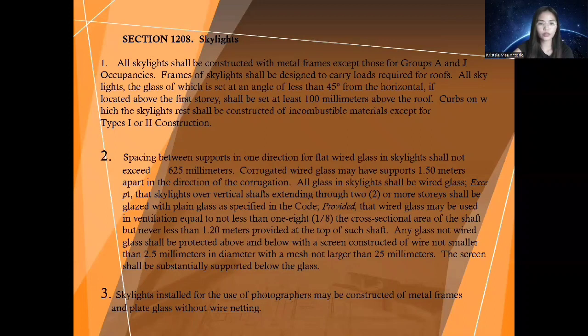So next is the skylight installed for the use of photographers may be constructed of metal frames and plate glass without wire netting. So dapat wala siya wire netting o dapat i-construct siya through metal frames and plate glass.